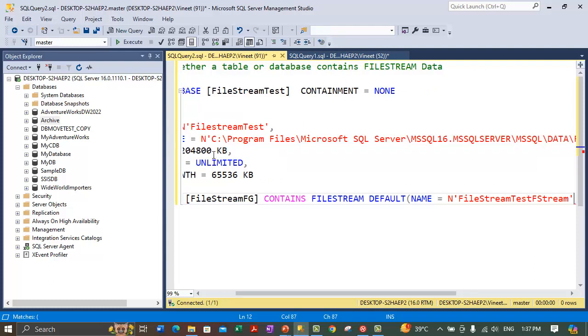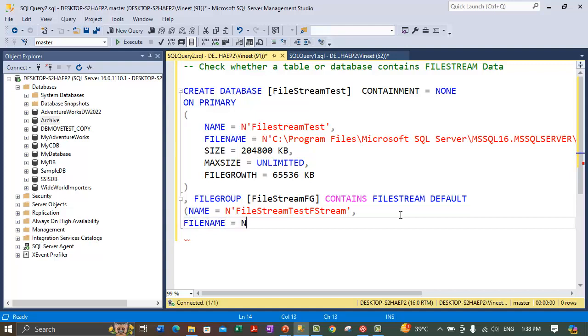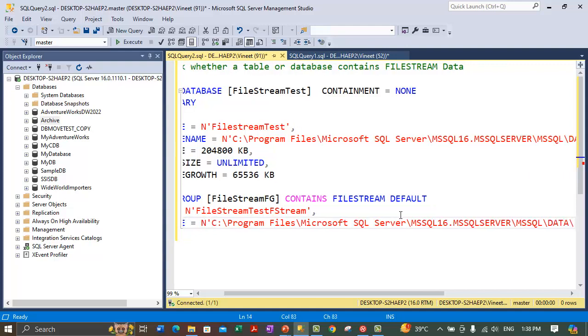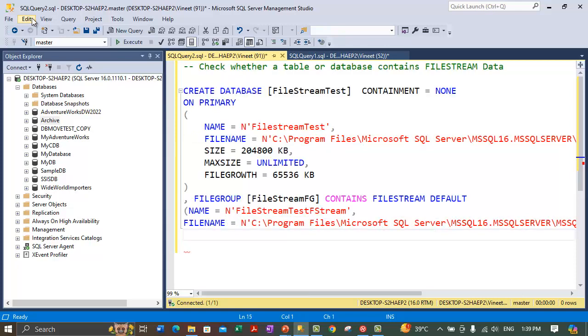FileStreamTest as the name, and for the physical file name we just provide the folder name, not the complete file name. So for the physical file name, let's put that location, and we just provide the directory name, and this directory should not exist prior to us creating it. So let's specify the container name or directory name: FileStreamTestFS. This is the directory name, and let's specify the max size for this file. I'm setting it to unlimited, and I'm closing it here.